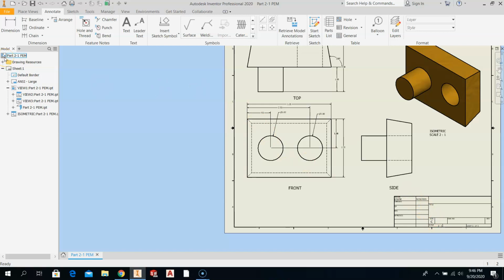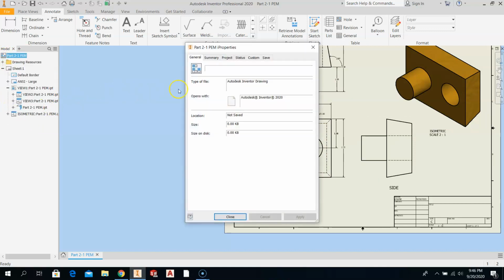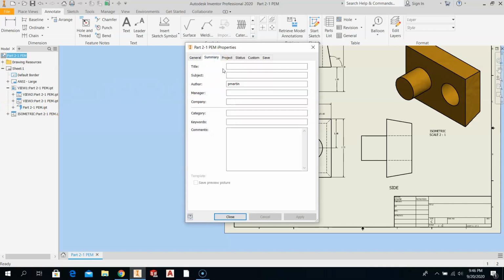Go up here to the very top in your browser tree. It's called the browser tree. It will help you with everything. Let you know what you've been doing. Right click. Go to iProperties. Okay. Go to Summary. And my title. Part 2-1. And then my name. Company.